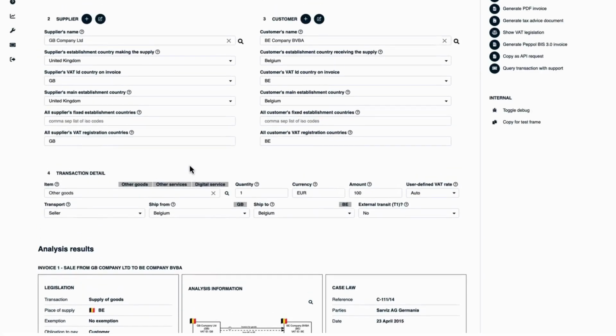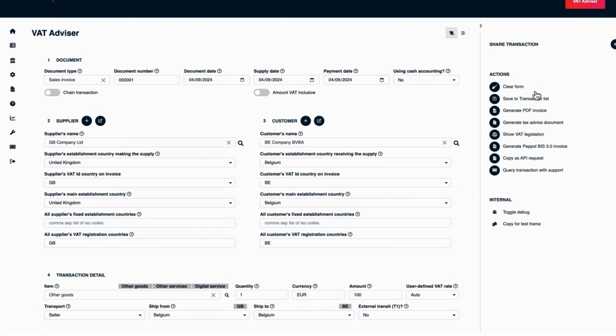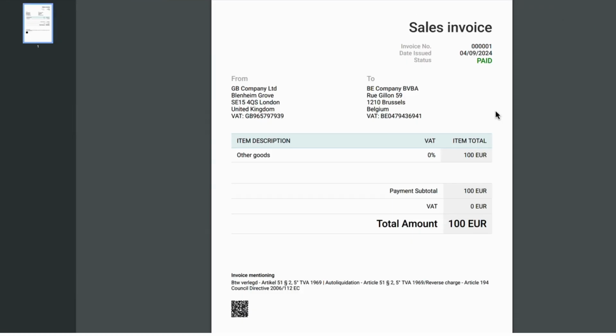Now, if we scroll back up, there's some useful actions here to help us share all of that information. Firstly, you can save this transaction if you want to come back to it another day or if you regularly use it. Then you can create a fully compliant VAT invoice. There you are. You can see the UK company and its Belgium customer with their local VAT numbers, GB and BE, zero VAT. And very importantly down here, you can see you should include the Belgium tax legislation referencing for the zero rating. So that you can download and just email or share with your counterparty or your client.